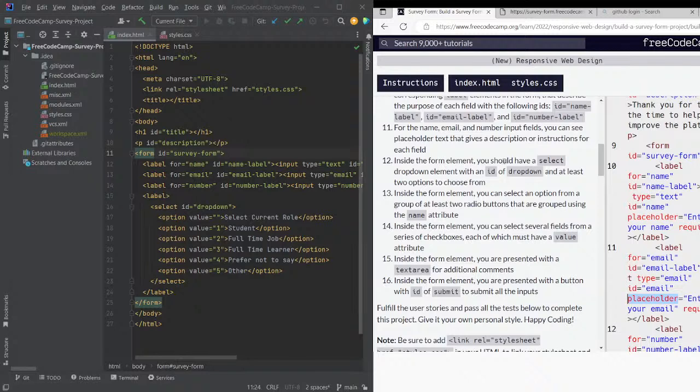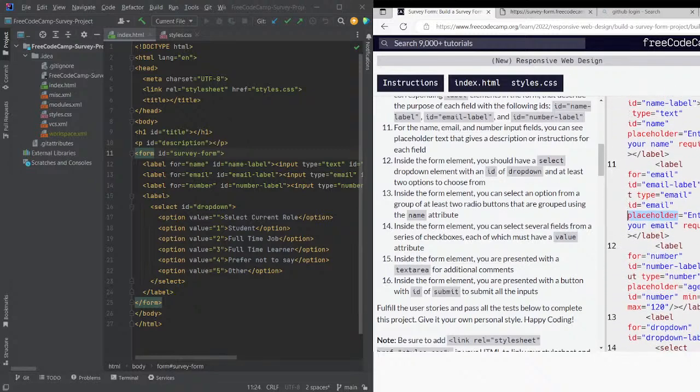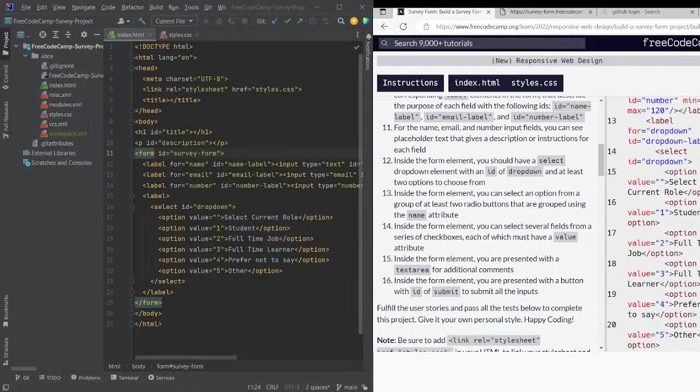Inside the form element, you should have a select drop-down element with an ID of drop-down. Okay, I'll strike that out. So here's a label for that. Drop-down label, we have that. Select ID drop-down. So that's that, with at least two options to choose from.